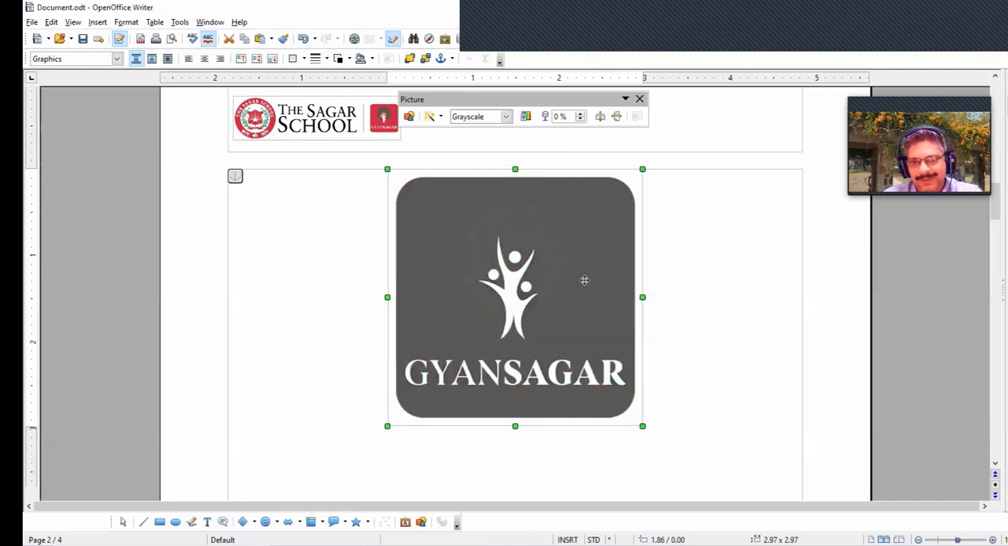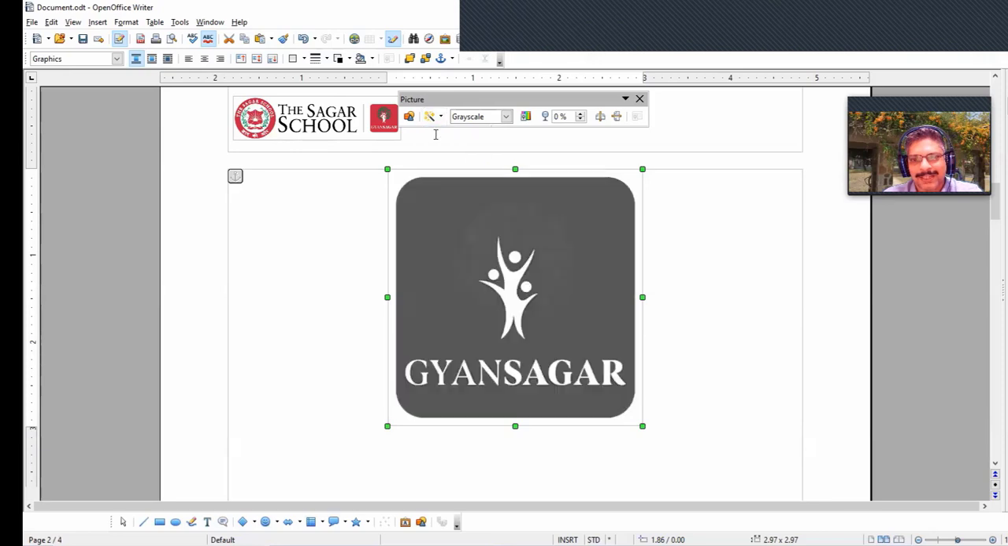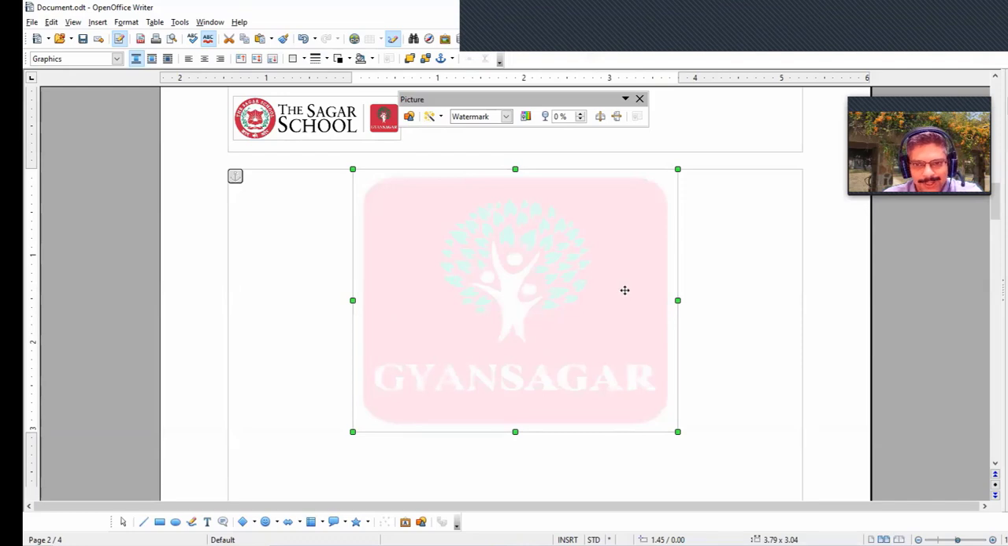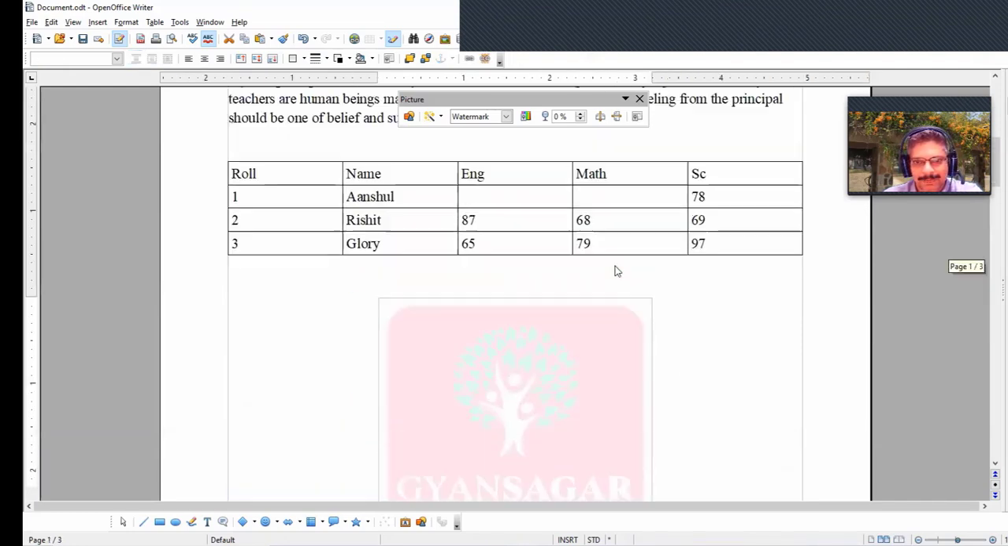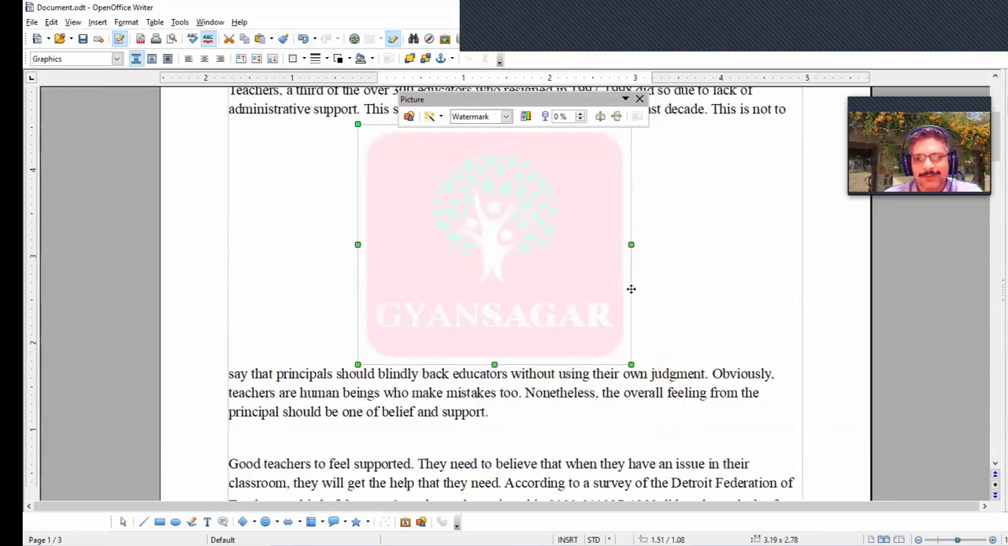Now you will realize that once I've turned this into a grayscale picture and I go to this filter and I select this invert, you will be able to see the effect of it. Whatever was white has become black. Whatever was black has become white. Various features we have. I bring it back to normal. If you want to use it as a watermark, click on watermark. So this picture becomes like a watermark, and I can use this picture as part of some text background. So I place it over here.